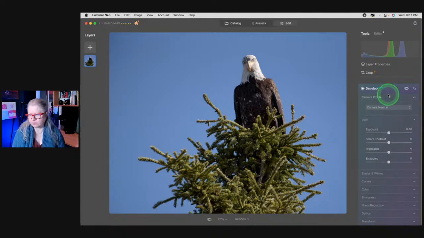Okay. If you want, please share the keyboard shortcut cheat sheet. I'm using J on the keyboard to get the clipping warnings to show.